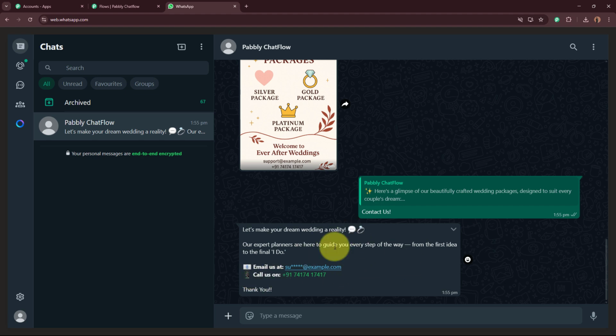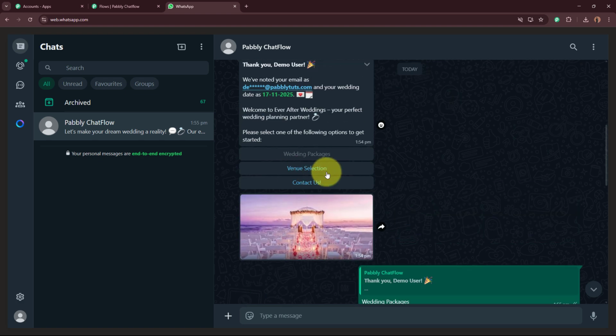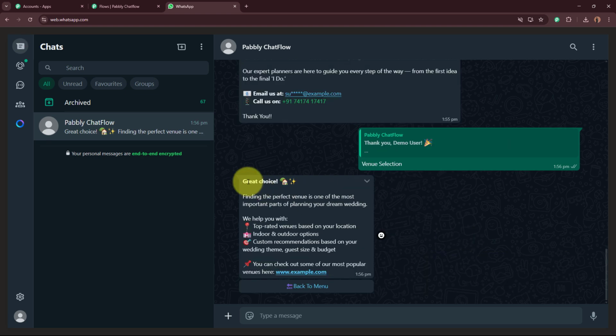Okay. So now as I've received that, I also want to know about the venue. For that, I'm going to select this button, venue selection, right here. And as I've done that, you can see it says great choice. Finding the perfect venue is one of the most important parts of planning your wedding. And in this, I have received a link in which I can find the venue. Okay. So now I've selected this right over here.